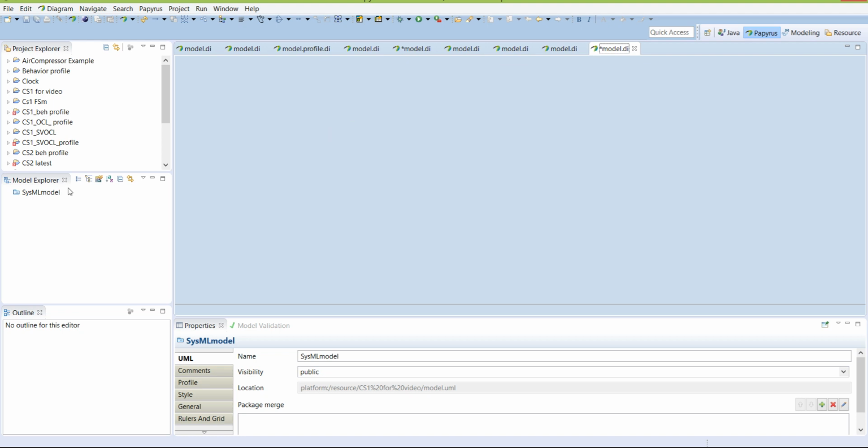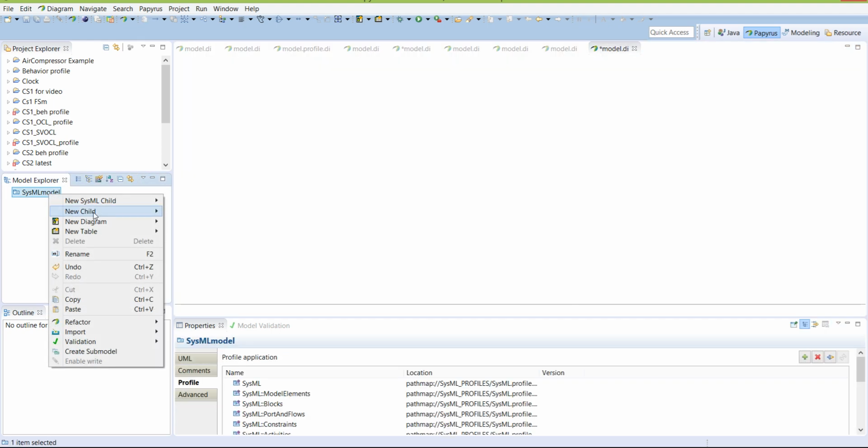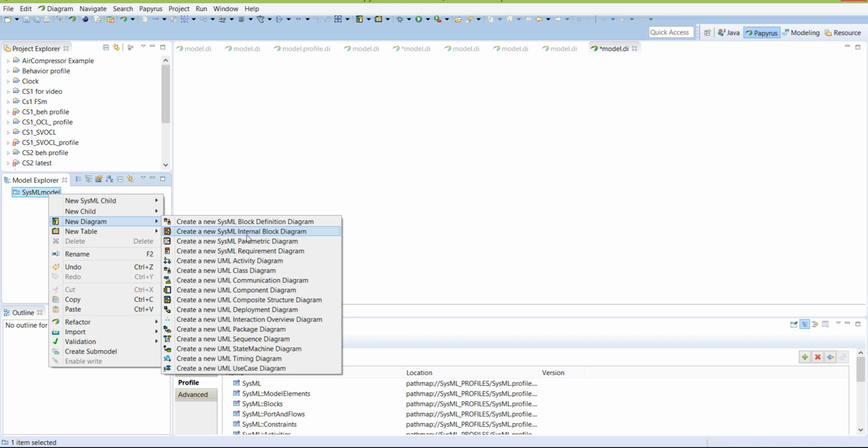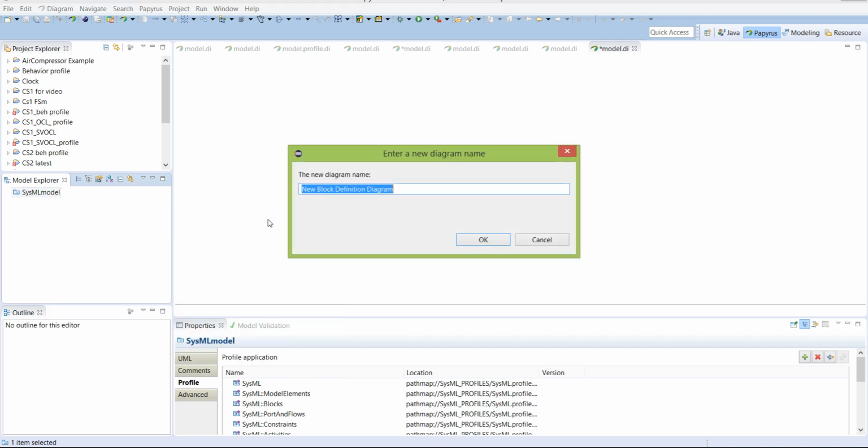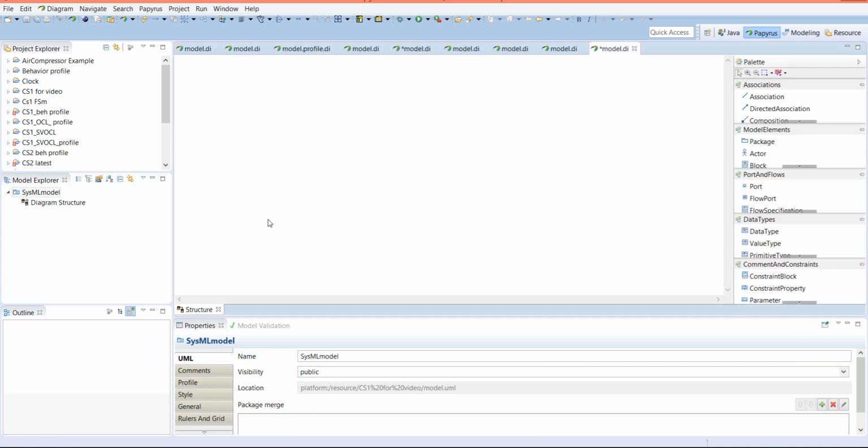First of all, we will be adding the block definition diagram for the structural modeling. Right click on the SysML model in the Model Explorer window, new diagram. Then add a new block definition diagram. Rename it as just, let's say, structure. And okay. The diagram has been created.